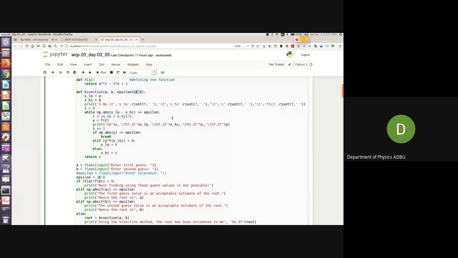Epsilon, I'm keeping it as a default parameter. So even if you don't pass the value of epsilon, it doesn't matter. It is just going to use 1 into 10 to the power minus 6. Then these are the two starting points, x low and x high, the lower value and the upper value. These are A and B.